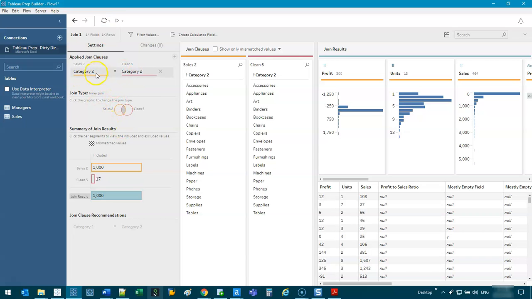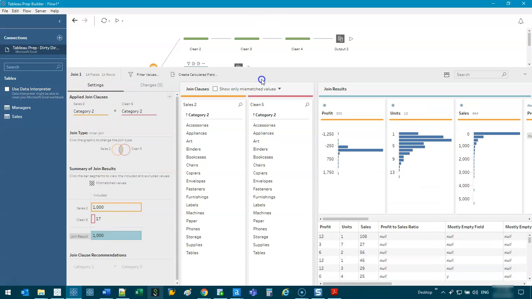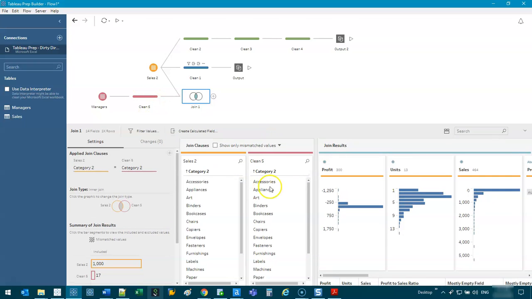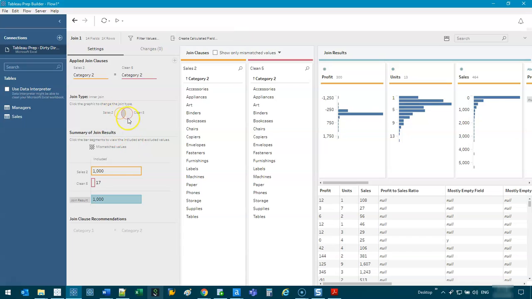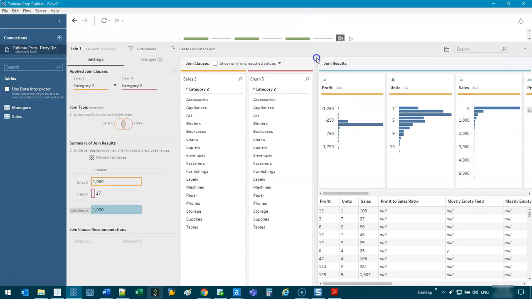In here, it tells you I'm joining 2 fields. Everything is color-coded. I've got my purple, right? I've got my orange, right? And it's telling me I'm joining on these 2 fields. It's telling me there's 1,000 rows of data in the orange, there's 17 rows in the other, and when I join them, there's 1,000 results, which means I'm not having any values that aren't included or excluded. But let's do an example.